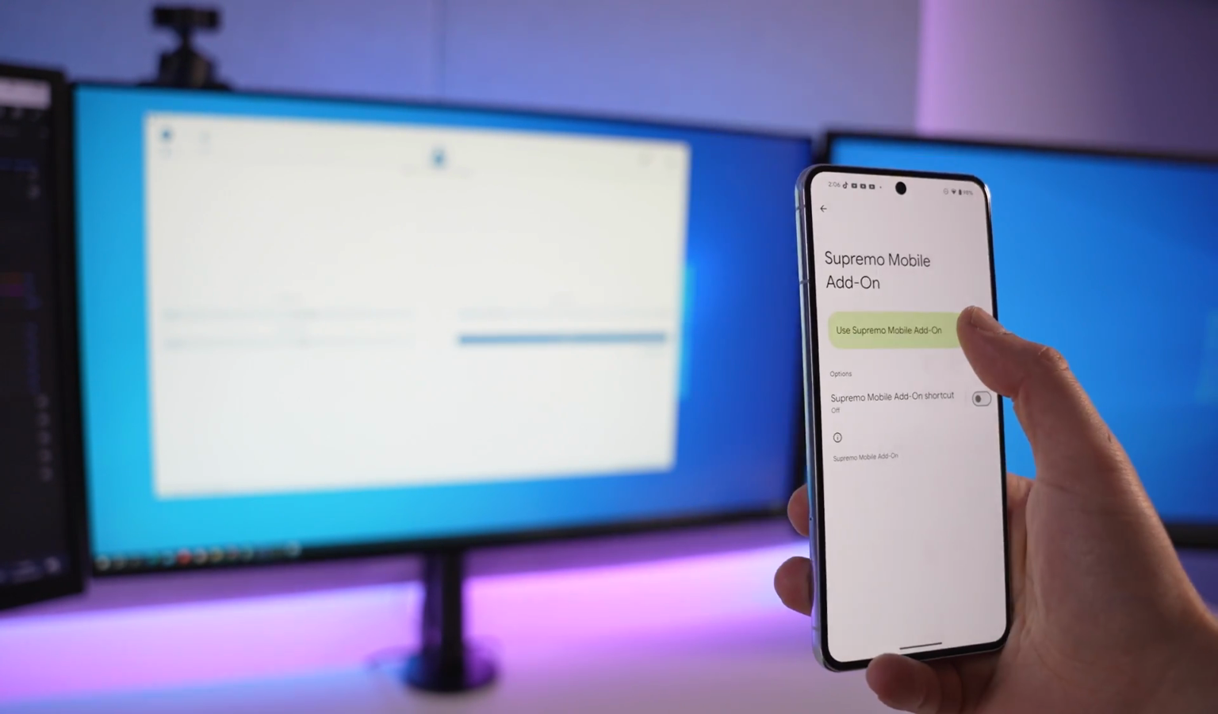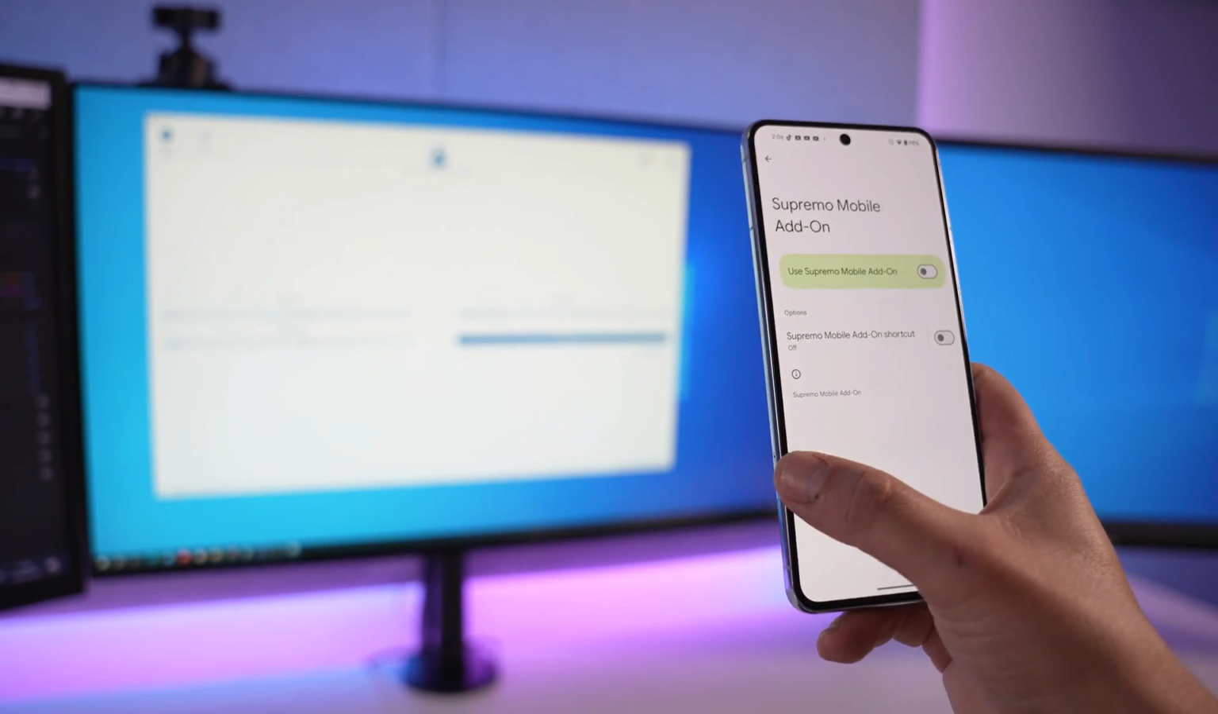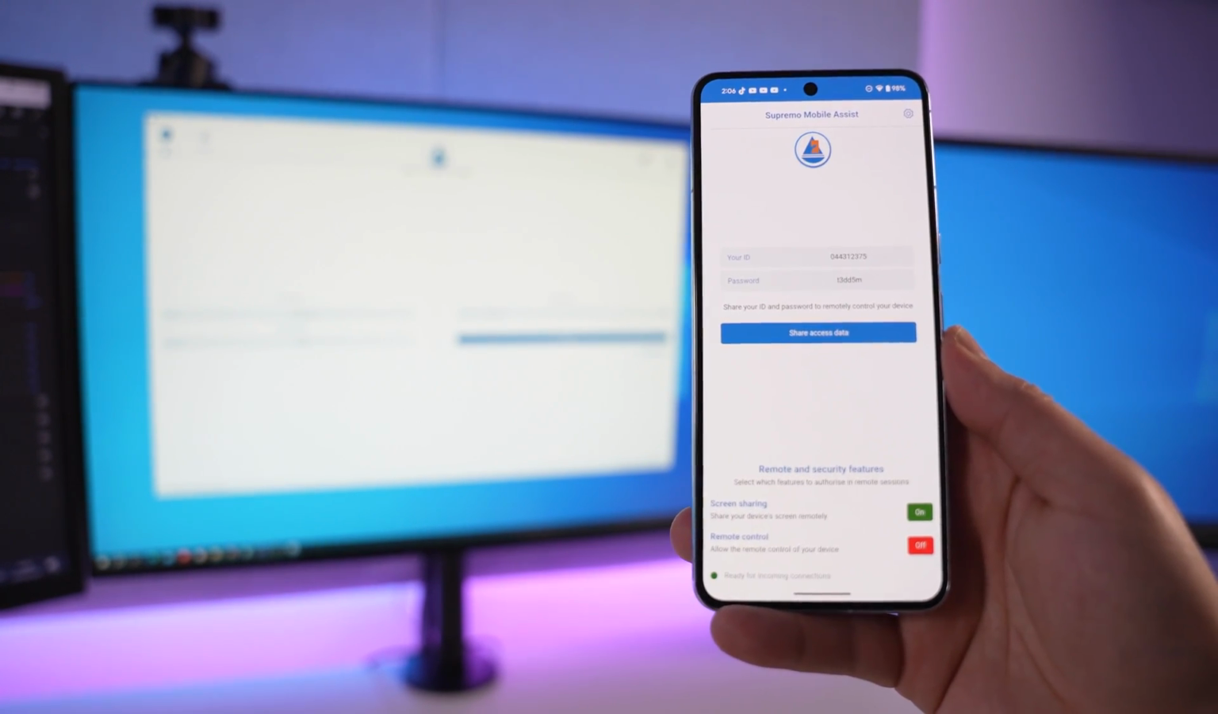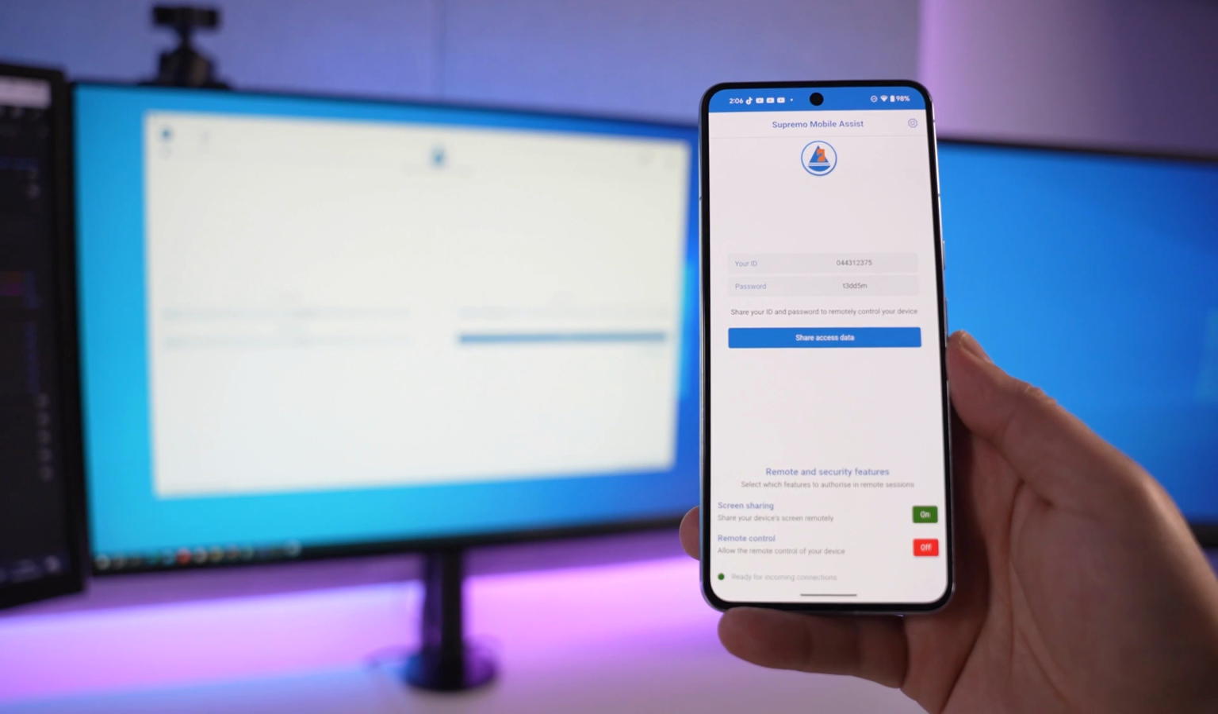So if you're giving someone access to your device and you don't want them controlling anything, you can go for screen sharing only and they can talk you through it. And if you're comfortable with them doing everything, you can just give them remote control access as well. So for this video, I'm going to be turning on the remote control.